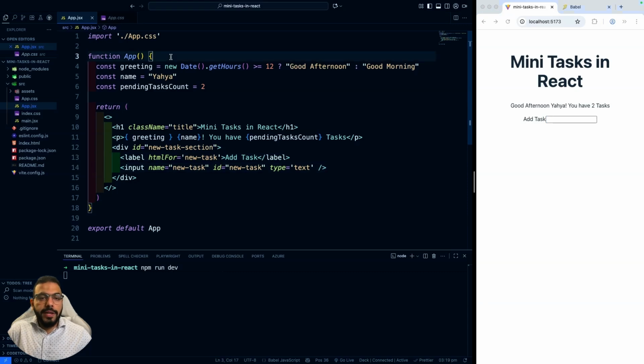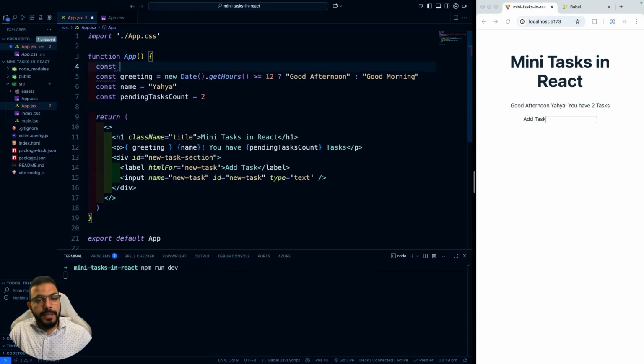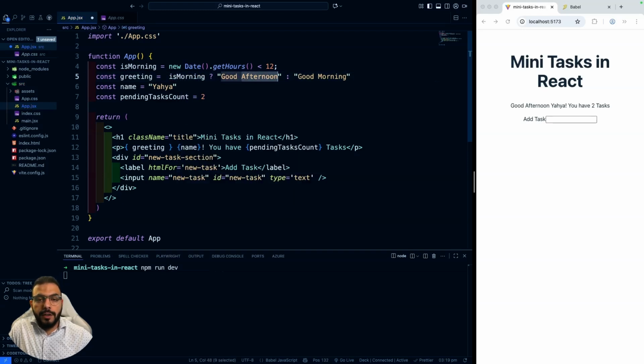Now, before I end my video here, let's do some code cleanup just so that the code looks and reads a little bit more naturally. So I'll create another variable here. I'll call this isMorning. And this is where I will define my condition. So in this case, it will have to be less than 12. And in that case, we would say, if it is morning, then we want you to say good morning. Otherwise, it'll read good afternoon.